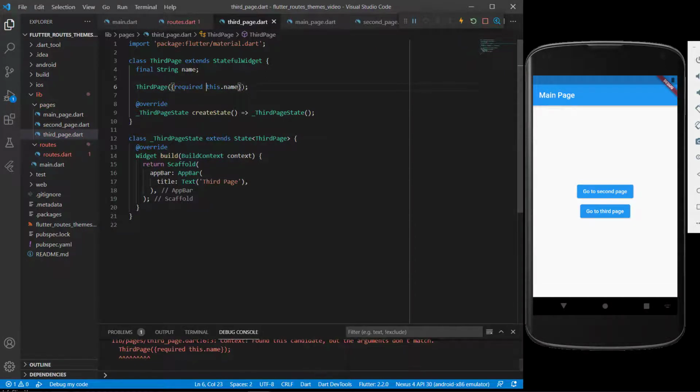Okay, and then I'm going to save. Okay, so we've got our constructor, third page, which accepts a name, and that name we can now maybe go and display on this third page. So if we go to third page, it's currently a blank screen.